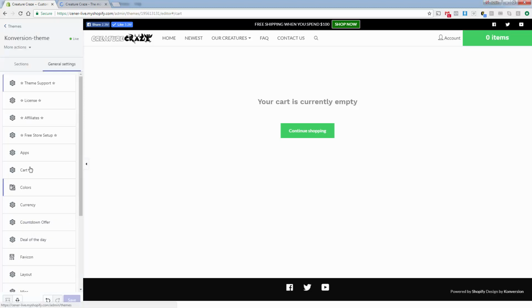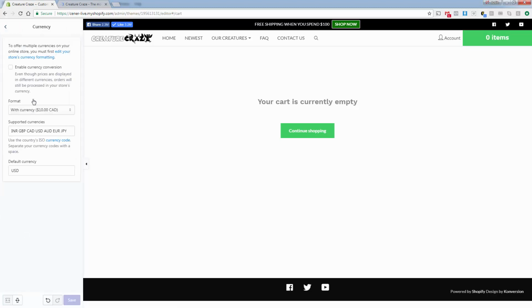So coming back through here, continuing down here, currency, right? We can enable currency conversion on here. Let me go back to the home page. What it's going to do is set up a little drop-down box on the top right corner of your screen. It's going to enable you to actually change the currency live.